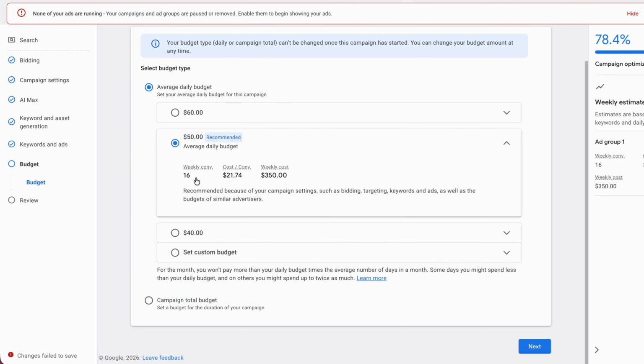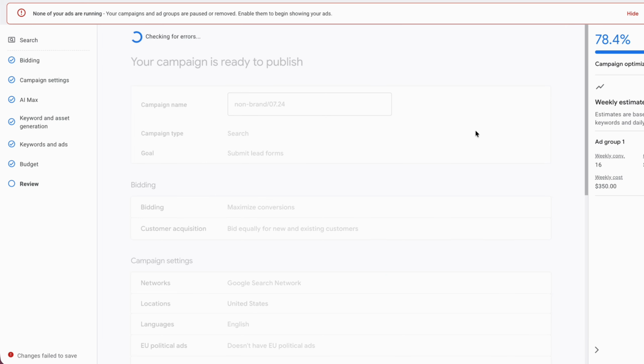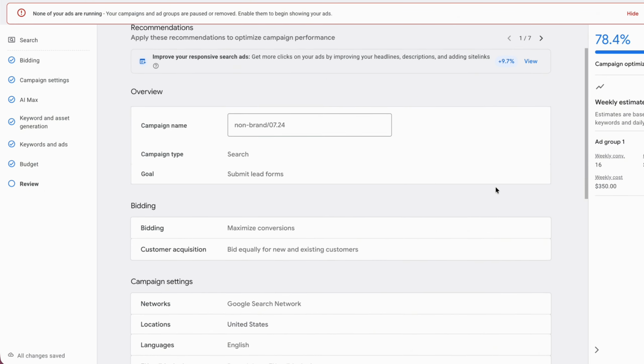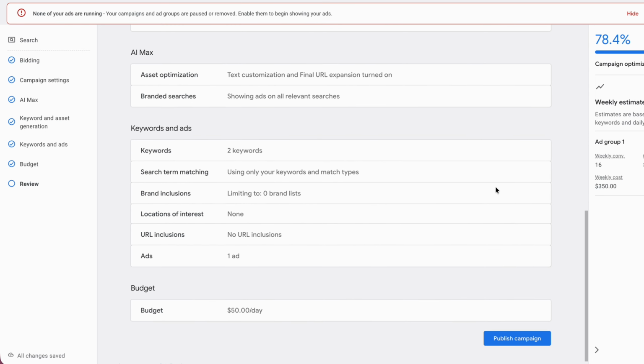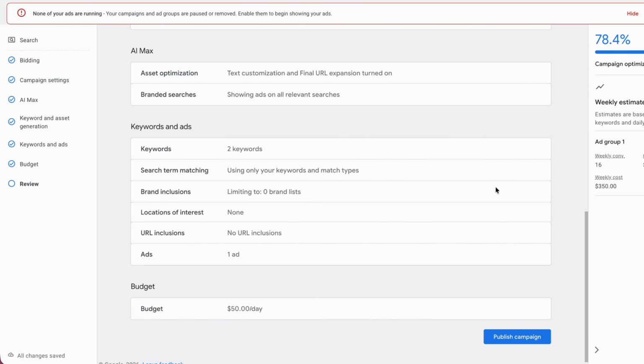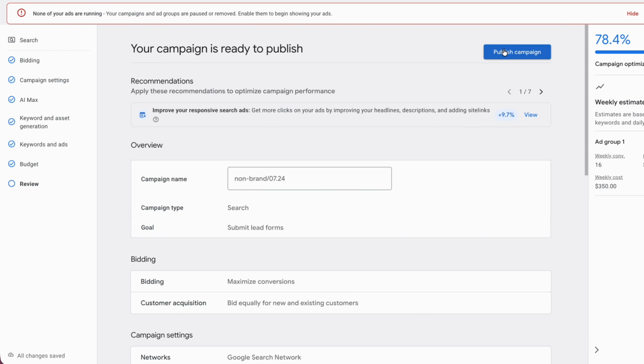I recommend using an average daily budget instead of a campaign total budget. Sometimes Google spends more on certain days, sometimes less, but by the end of the month it'll be the same amount. For example, if you spend $10 a day, by the end of the month it's going to be about $300. Review the campaign one last time and make sure all the settings look correct. Once you're ready, click Publish Campaign.